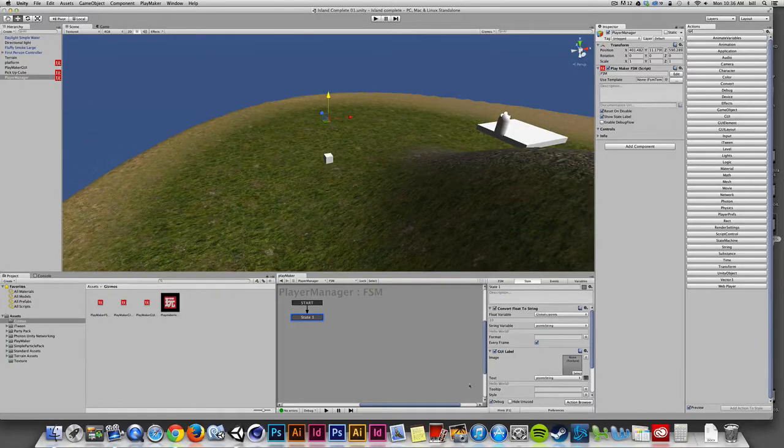So let's take a quick look at our logic, a review from the last presentation. I have a player manager, and on the player manager I have one state, and I'm doing two things. I'm converting a float to a string. That's where we're taking the global variable of points that we made and translating it to store it in a points string variable, a local variable that we made.